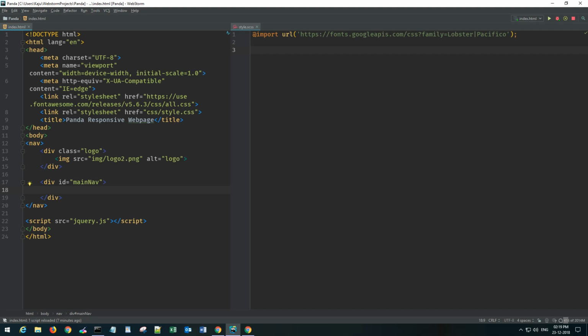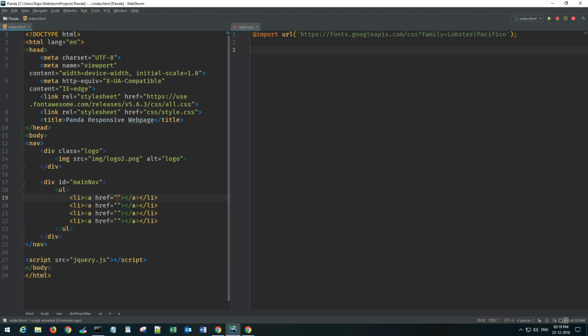Okay, inside the main nav div I'll have my unordered list, followed by 4 list items, and inside that I will have one anchor tag. So this is the syntax to create elements using Emmet. Emmet is a free plugin that is available for WebStorm as well as other IDEs, and I highly recommend using this to speed up your web design coding. Okay, so after adding this, if I hit tab, it will create all the markup for me.